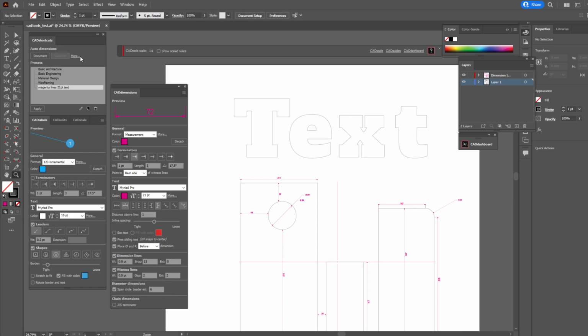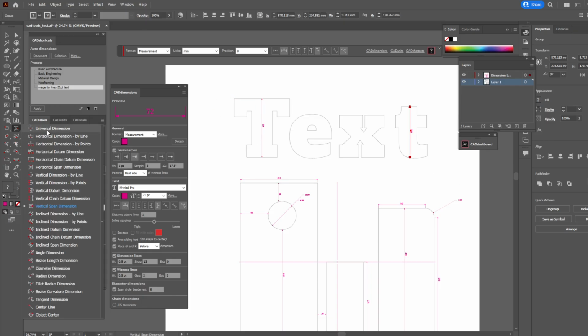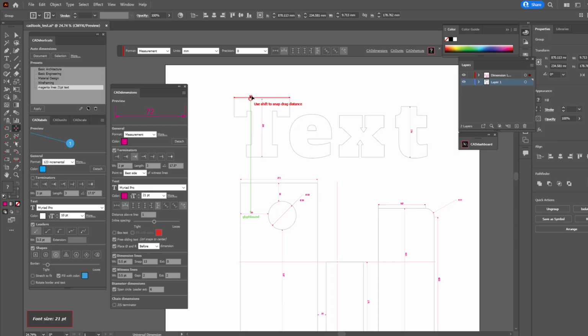Now, dimensioning this one, we could get our span dimension in there. Use the universal tool to get your universal dimension here. If you need to hide that there, there it is.